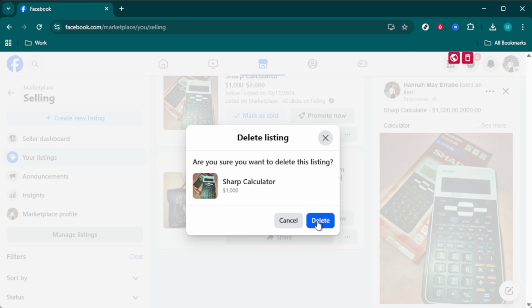The next step is to click on Deactivation or Deletion. This might sound serious, but don't worry. We're not deleting your account, just a listing, and this area is key for managing and understanding your next steps.